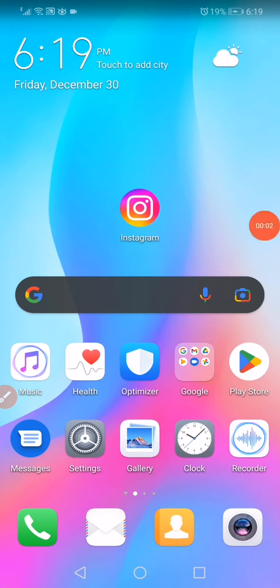So, how to fix Instagram Reels save option not showing. Hello guys, so in today's video I'm gonna show you how to fix this problem in less than 1 minute. So first thing you wanna do is very simple.